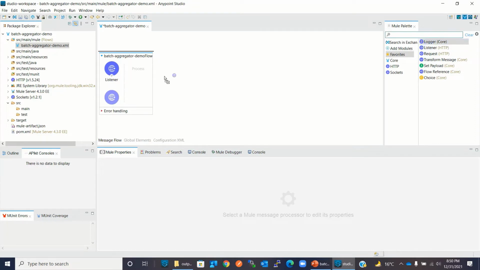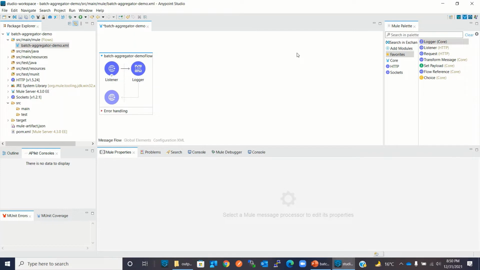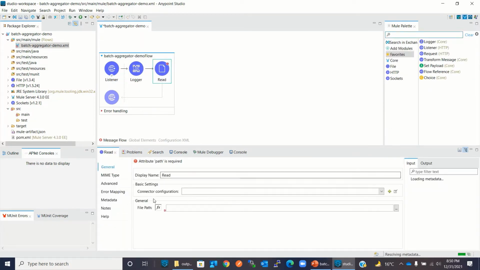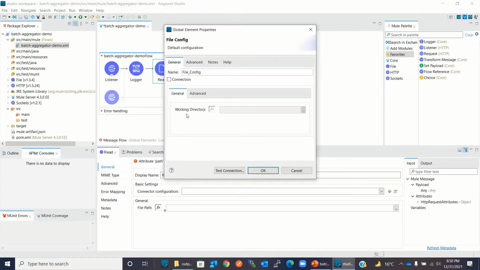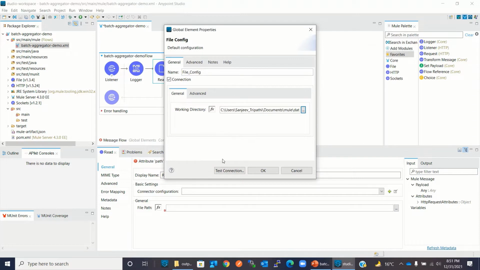Now I need a logger component. I will log flow entered. Now I need to read that members.csv file. So I need a file connector and a read operation right here. Here I will provide the connector configuration. Click the add button. And here I need to select the working directory. So this is my working directory. I will select this. Click OK.